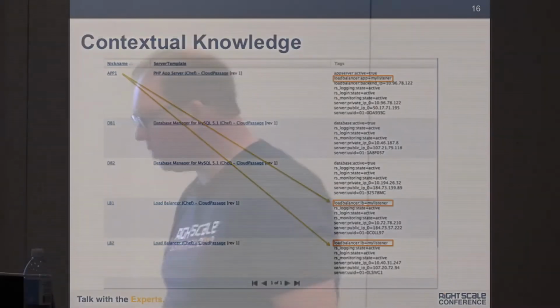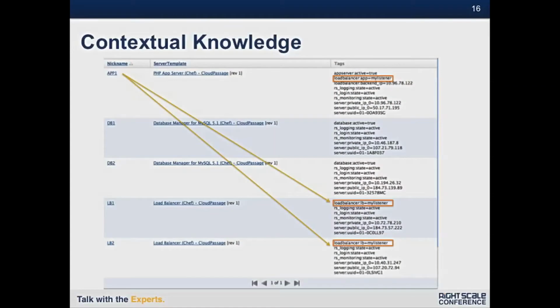So when this application server comes up, after it's downloaded your application code, after it's set up a config file for the database and done all the stuff so that your app can start accepting requests, it uses the RightScale backend to do a query to find the load balancers. It knows it's going to be in a load balance configuration because that's part of the server template. And it actually looks for any server in the same deployment that has a specific tag: load balancer equals my listener.